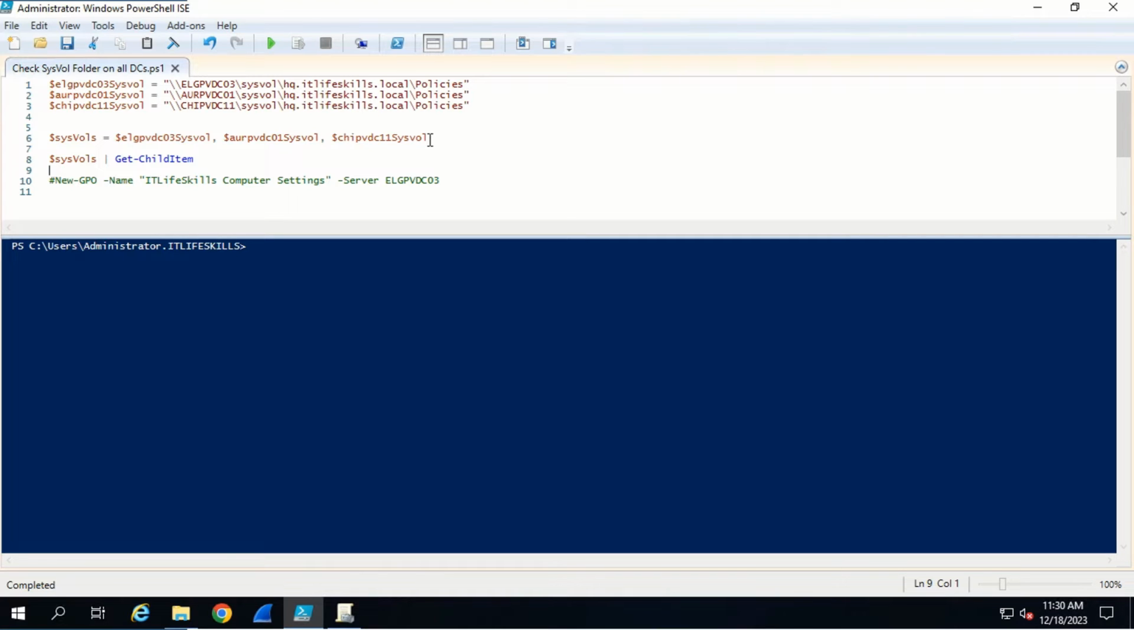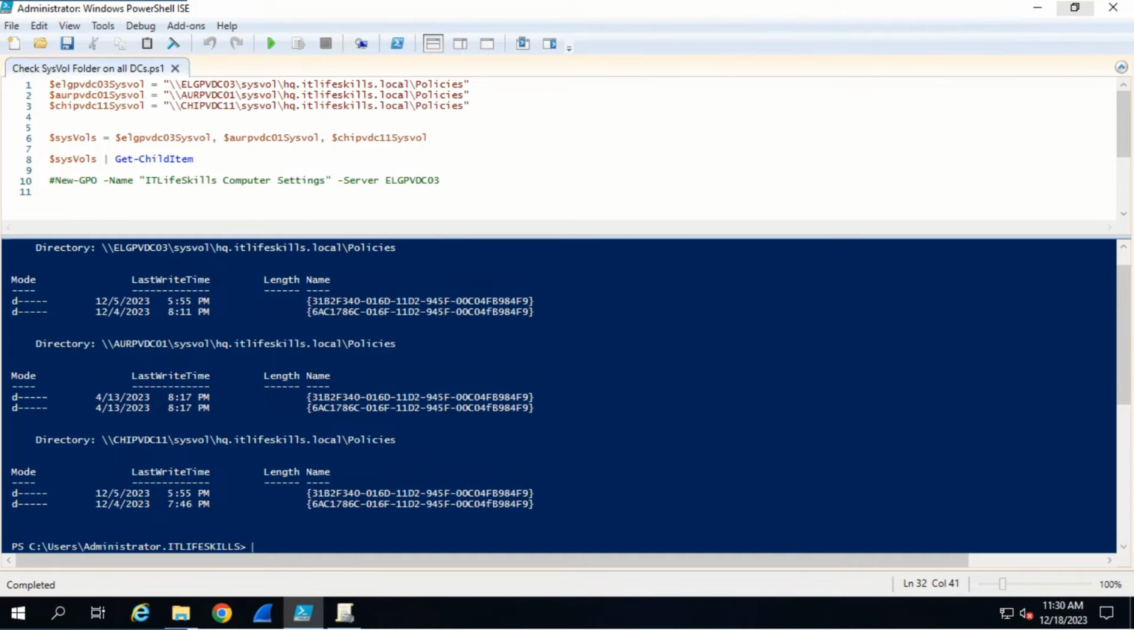Let's check the content of the policy folder to see how many group policy templates are there on each domain controller. To do that, we just need to run this script. As you can see, currently there are two group policy templates on each domain controller.